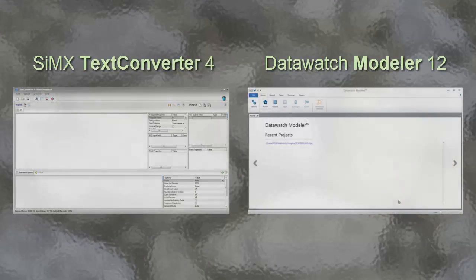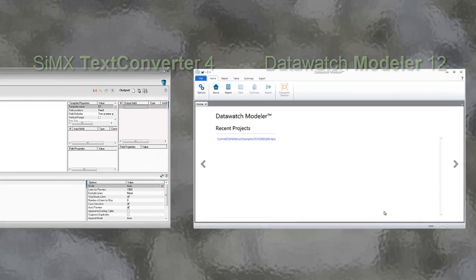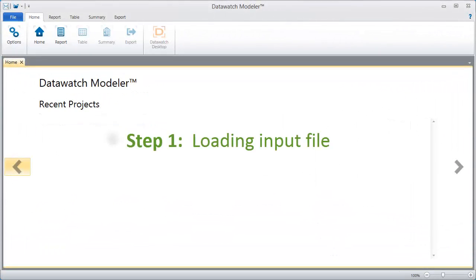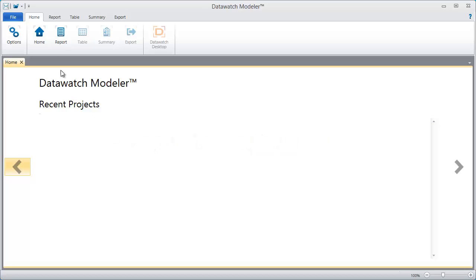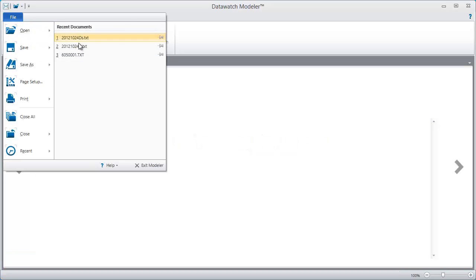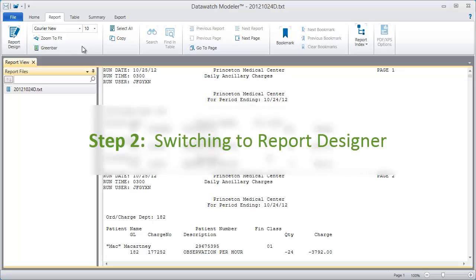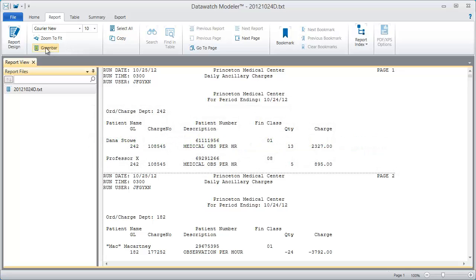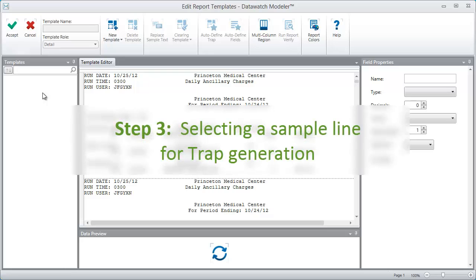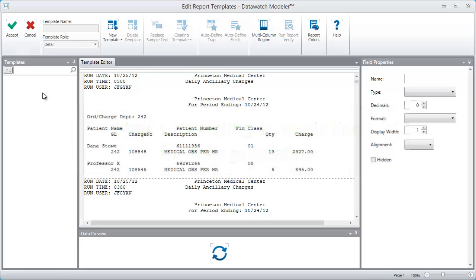Now we will attempt to produce the same extraction result with Modeler as we just did with TextConverter. Step 1. Unlike TextConverter, in Modeler you cannot drag the file from Windows Explorer, but have to use the Open File dialog instead. We will use the recent files to save time. Step 2. In order to start configuring a template, we need to switch to Report Design mode. Step 3. Selecting a sample line for trap generation.